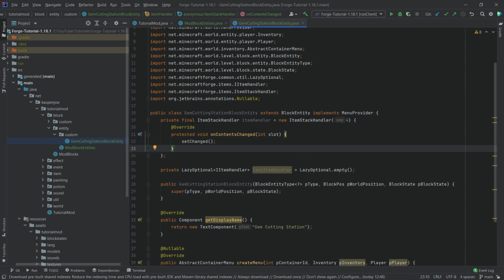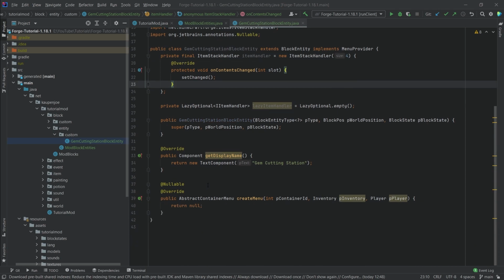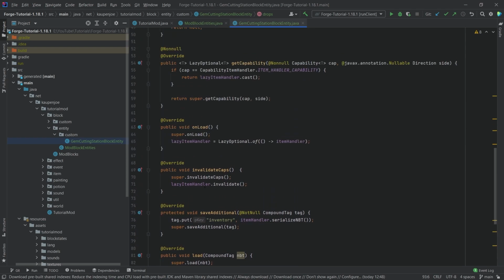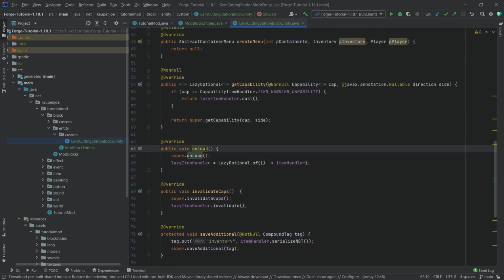Right, then next we're going to just copy over a few methods that we're going to need. This is going to be everything from the get capability method all the way down to the drops method right here. And I believe, if I'm not mistaken, we should not get any errors here. There you go. And that is the case. So it's very important here. You can see the onload method.